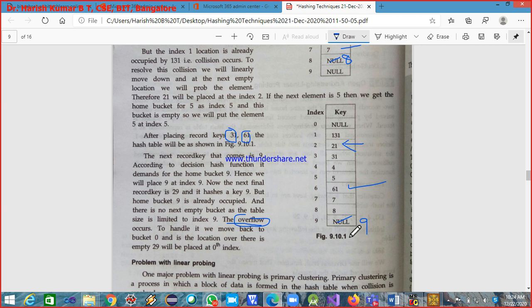Now when overflow occurs, we try to make it something like a circular queue. Move back, correct? After 9, instead of going to 10, we just move back to 0, and again we check. In the 0 it is null, correct? So 29 will take this position.